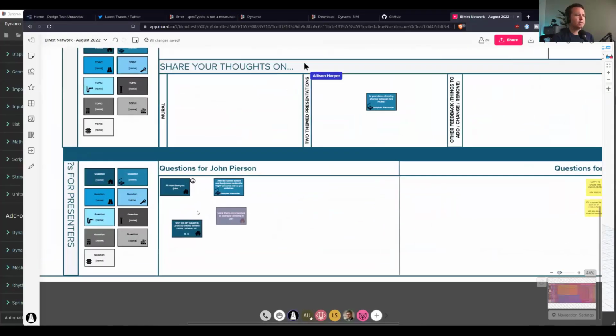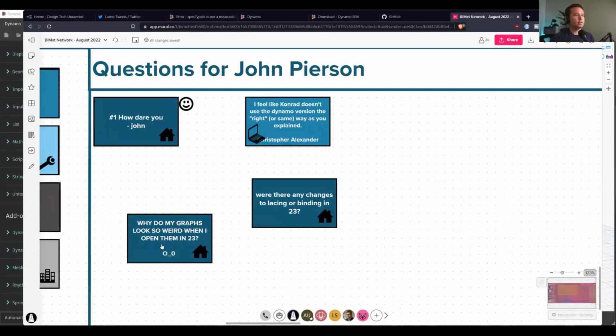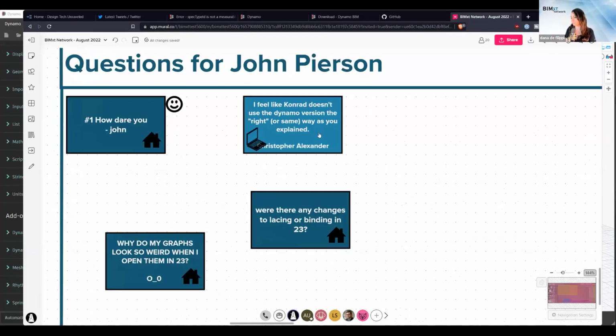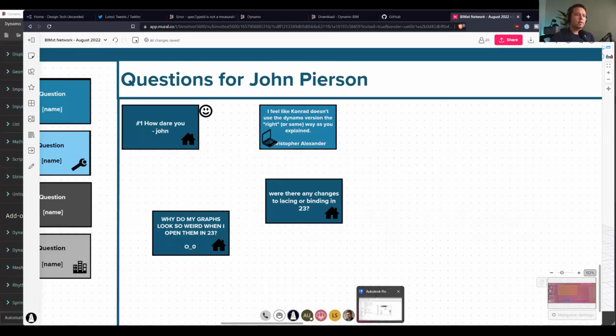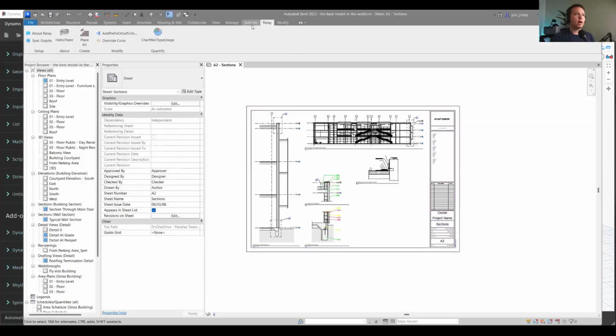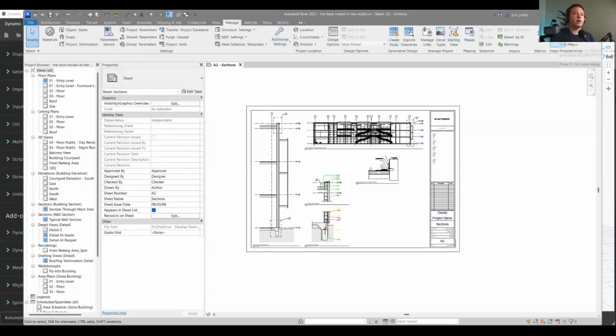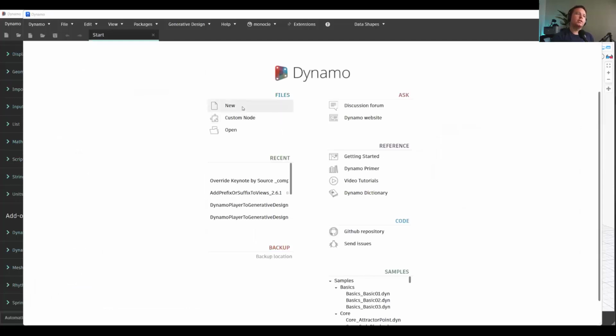But yeah, I think that's kind of what I had. If there's any questions, I could pop into them real quick. Were there any changes to lacing or binding in 23? So lacing or binding are the same. So it's just auto, shortest, longest, and cross product. For most scenarios, auto is going to work for you pretty well. If you start encountering issues, you can then mess with it more.